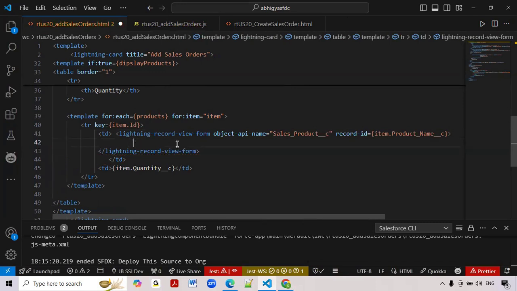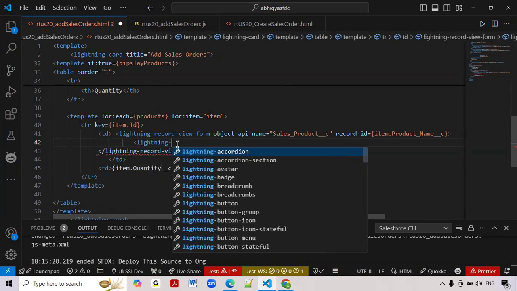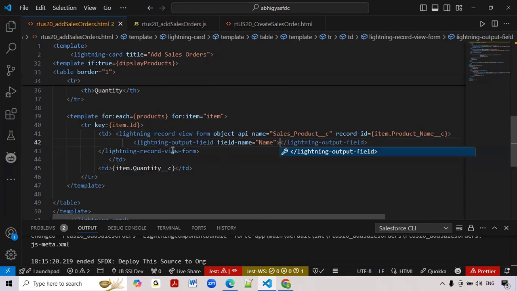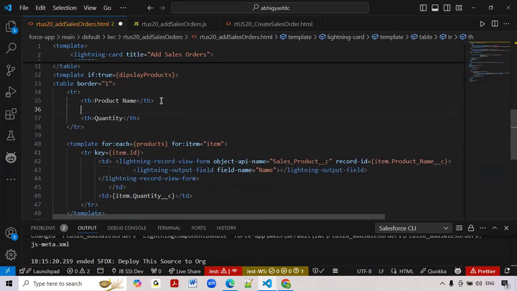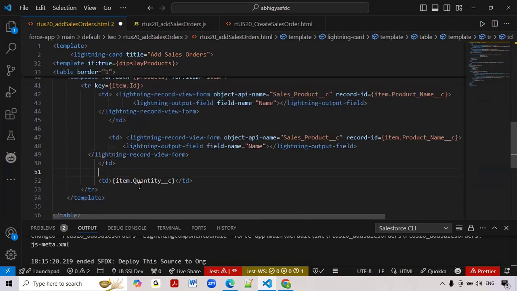So here, which field information do we have to display? Product name. So that's why here, lightning output field, field API name equals name. It will display the product name. So save. Same like that, we also have to display the price of the product we select. So here price. We have taken one more column, this one TD, for the price.